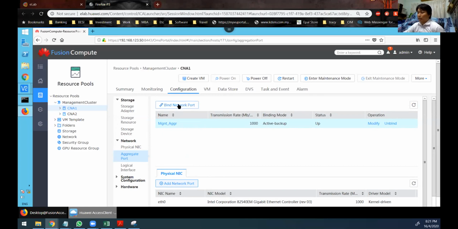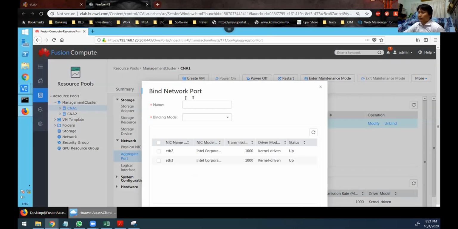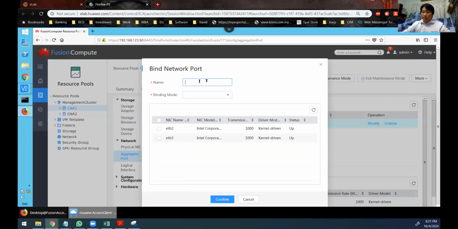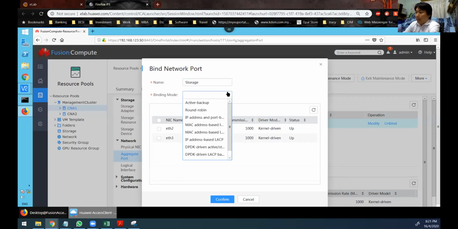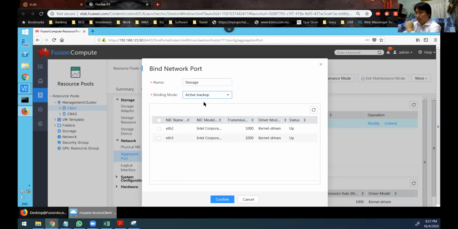I will bind another network port here. I will name this storage. This port is used for the storage connection. Binding mode is also active backup. When you create a new network bind port, you can always select both ports together. Then confirm.